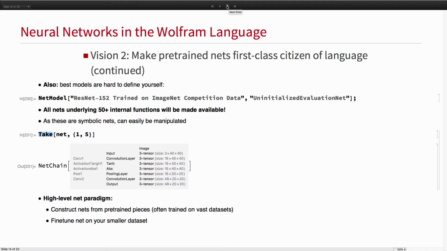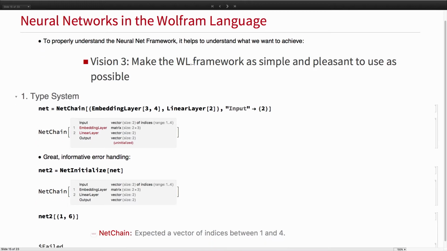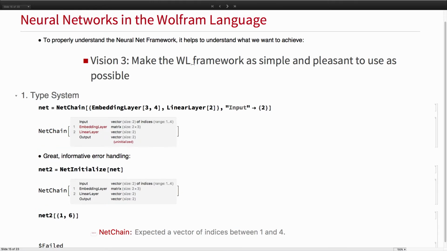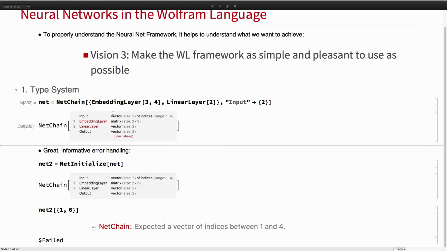One of the things that we need for this vision is also to train these things ourselves. OK, the last thing is that we want to make this framework as simple as possible, especially compared to other frameworks out there. One basic thing is that we have a type system. In this case, we string together some network, and it infers, OK, this is an embedding layer, and this requires a vector of, well, I've told it what the input of the entire net chain is, but it infers exactly that this is a vector of size 2 of indices in the range of 1 to 4.